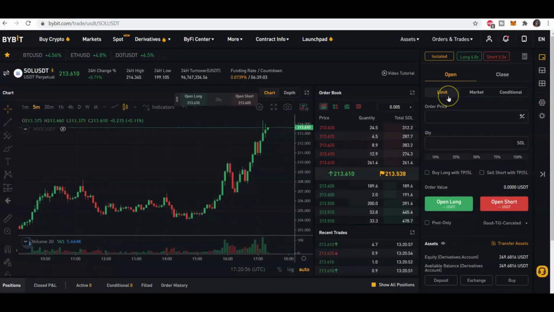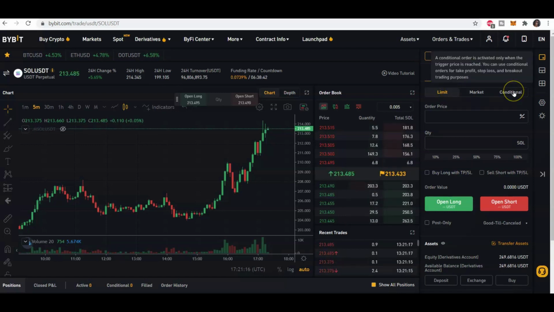Okay, so the next thing we want to look at is whether we want to open a position or close a position. And of course, we want to go into a position at this point with Solana and USDT. So we're going to click on that open option. It's already there. And you always want to set up your limit trades. And of course, you can set up conditional trades. But for the purpose of this video, we're going to just use the limit trade.